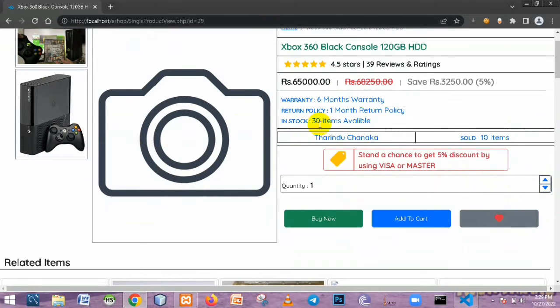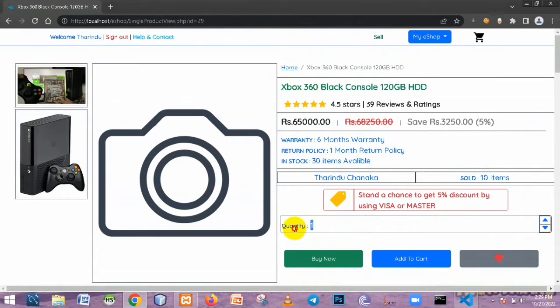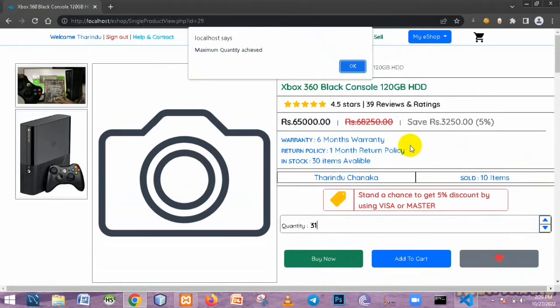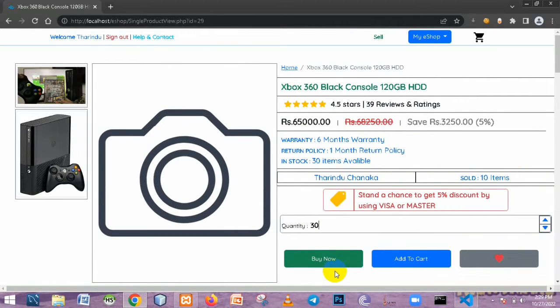We have in stock items here. I display it, and we have 30 items here. So if we search 31, we can't search 31, so maximum quantity achieved. Alright guys, that's the program.